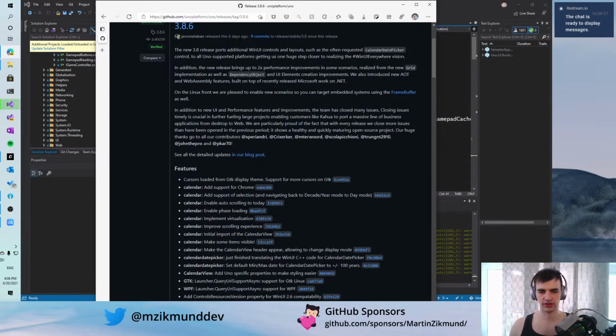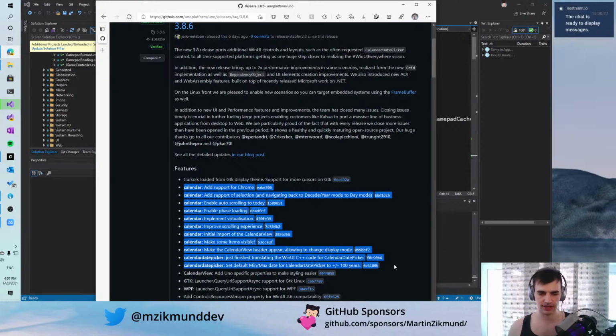So yeah, there was a big improvement for cursor support on GTK, so more cursors are now supported and they display properly. A huge number of changes related to calendar and calendar date picker, because this is a huge control which was ported from WinUI directly. So it's probably, most likely, the best and most complete calendar control that's available on any cross-platform framework, and it can handle all of the different types of calendars and all of the different types of culture specifics that you can come across. So this is a huge control, and I definitely recommend you to try it out and send feedback.